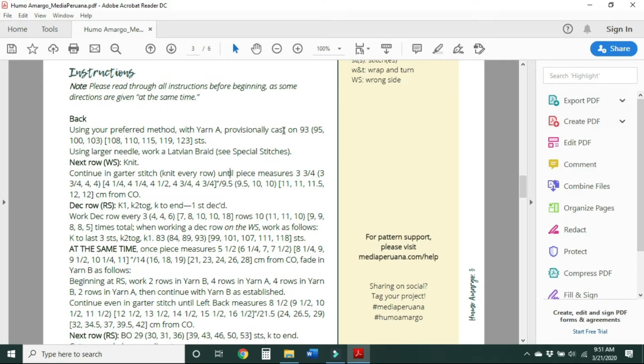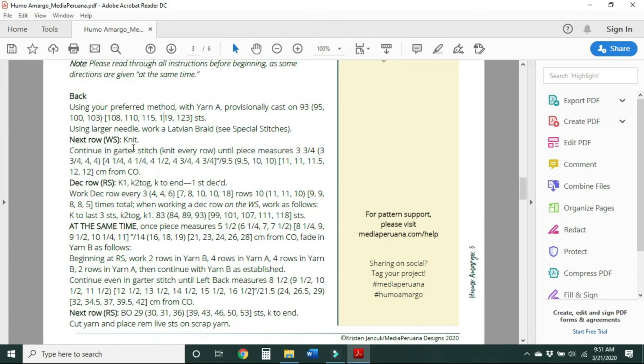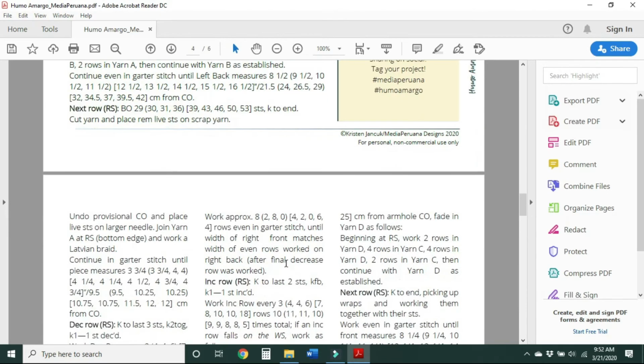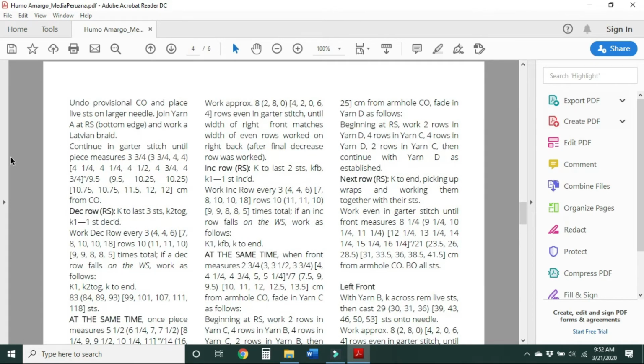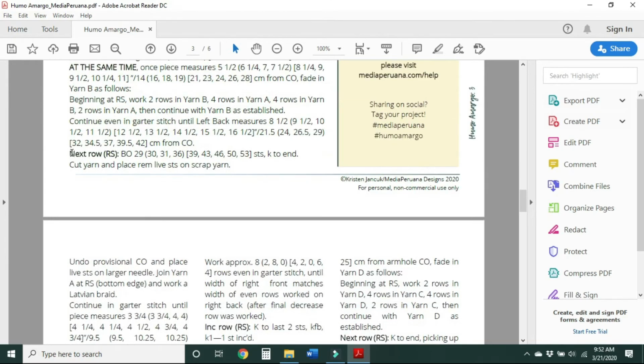But you can see right here, it's going to tell you how many stitches to cast on. And again, it's broken up by size. So this is the extra small, the small, and so on. Then it's going to tell you what stitch to work, how long to work it, and go through like that for pretty much any pattern, no matter what it is you're knitting. So it should tell you row by row instructions.